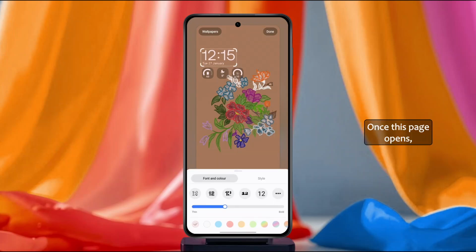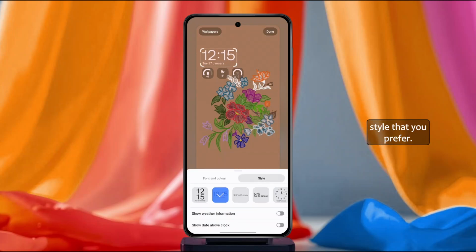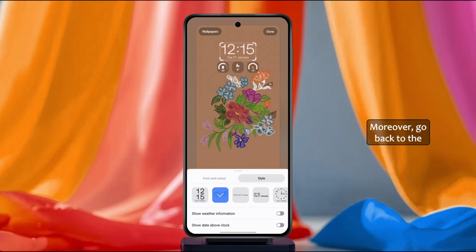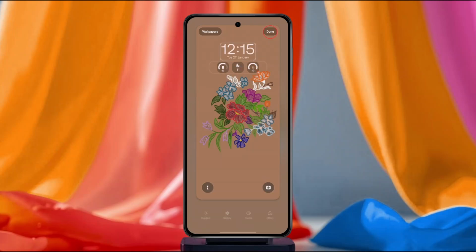Once this page opens, select any clock style that you prefer. Subsequently, tap on Done or Apply to save your clock selection. Moreover, go back to the lock screen settings menu.